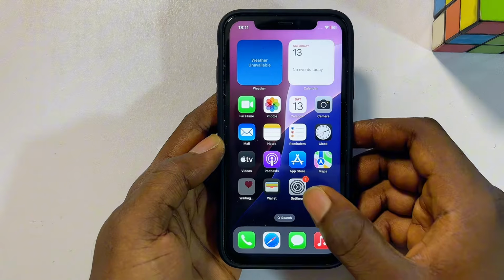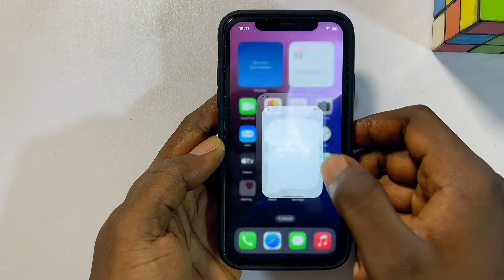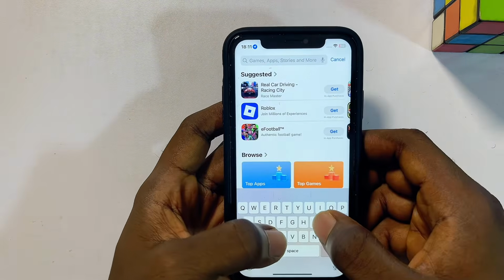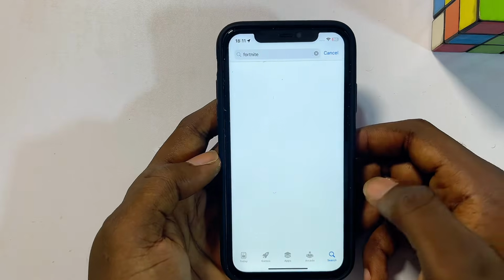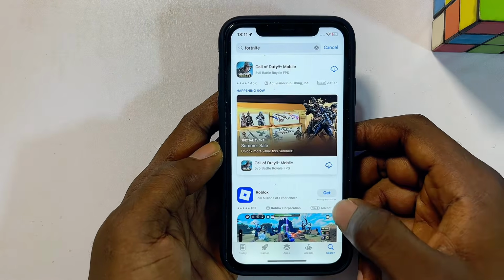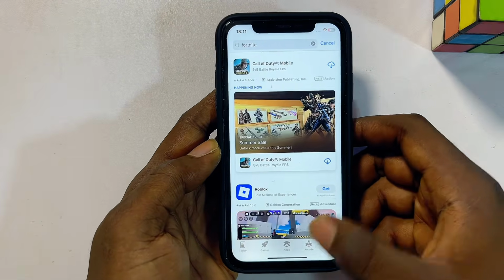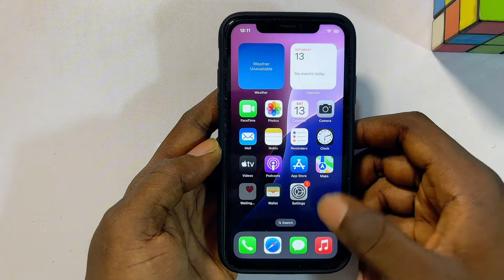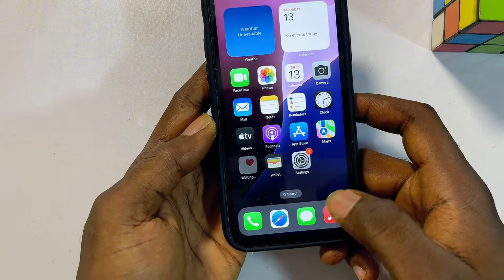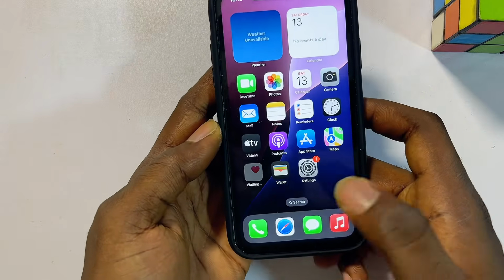Now first things first, on your iPhone and iPad, if you head over to the App Store and search for Fortnite, you're going to see that Fortnite is not available on the App Store of the iPhone and even the iPad. So to play Fortnite on your iPhone or iPad, you want to head over to the Safari browser or any browser on your iPhone or iPad.